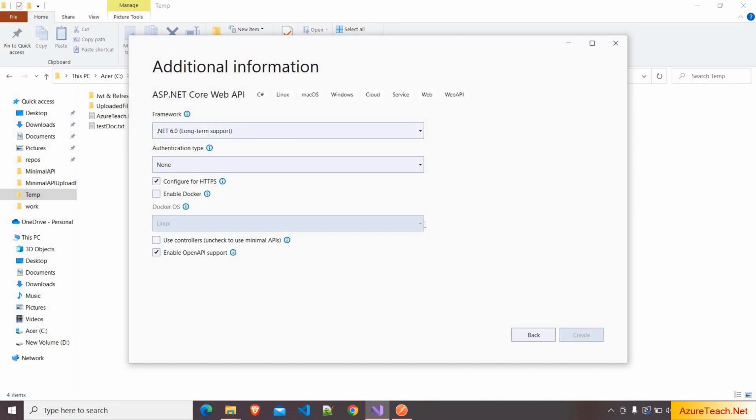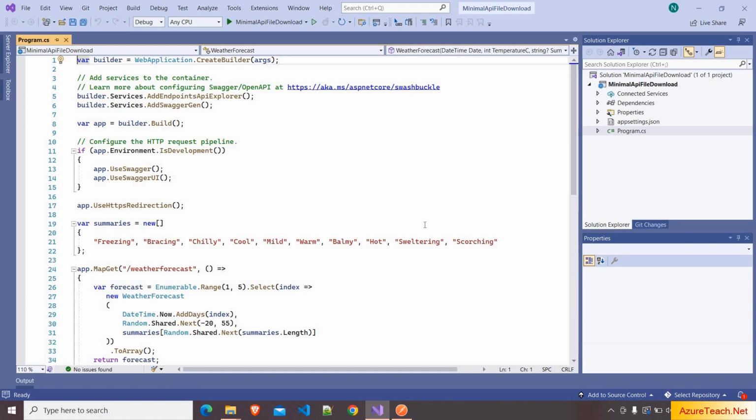I'm clicking on Create. If you don't know what minimal API is, minimal API is a new way of developing APIs using .NET 6. It is very simple. If you see in the Solution Explorer, we don't have several files like we see in the regular web API project. And also in the program.cs file, we have very little code. This is the minimal code required to create an API.